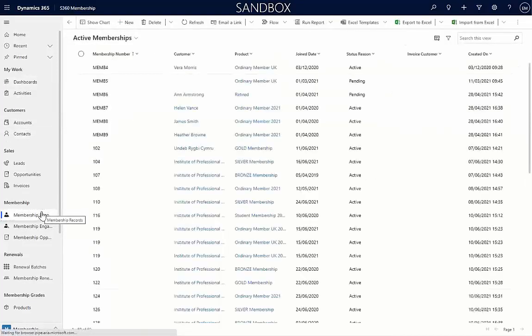We have a number of membership records that are in the system. The common request is for us to help membership organisations renew their existing memberships. So what Subscribe 360 allows you to do is create batches of memberships which have to be renewed and automate a lot of the process.